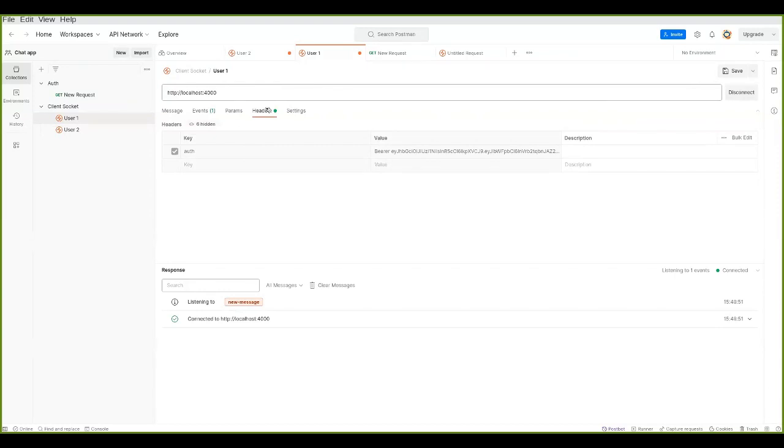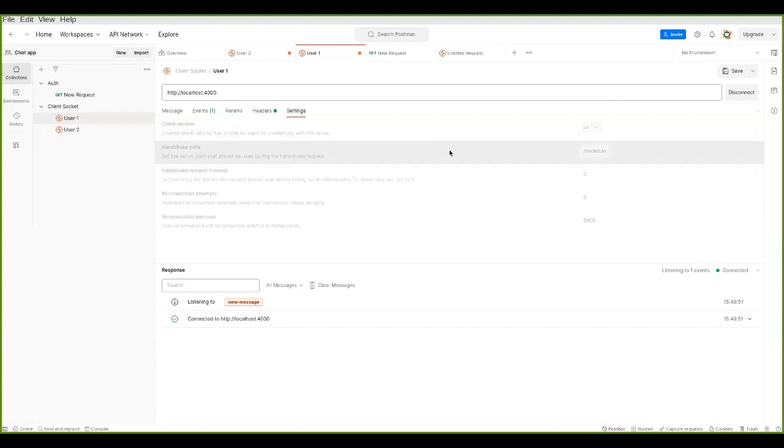Then the headers here have to do with the header for your app, like maybe your authentication or any other thing you want to add to your header. These settings, you can edit to change, for example, the client version that you're using. Socket.io has different versions. You can also change the route, or the base URL, for your handshake part.